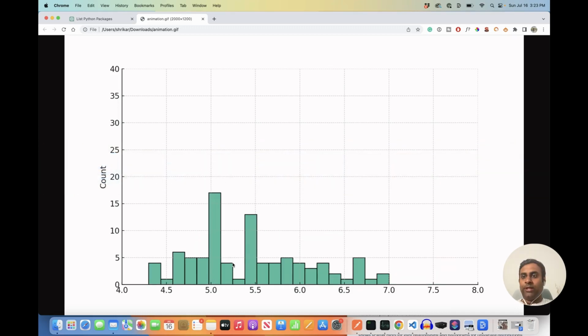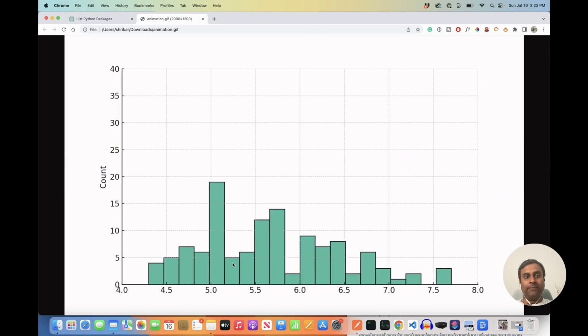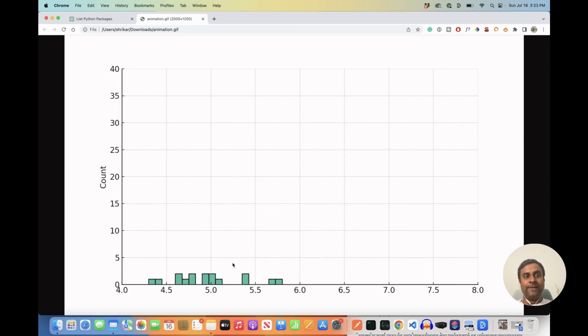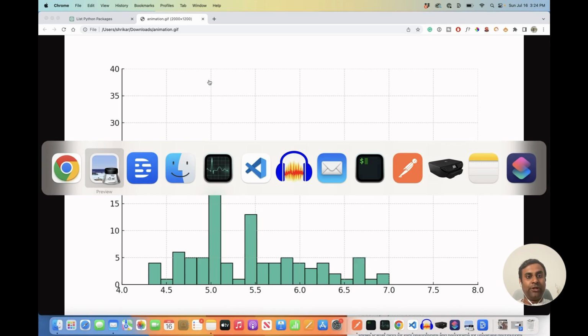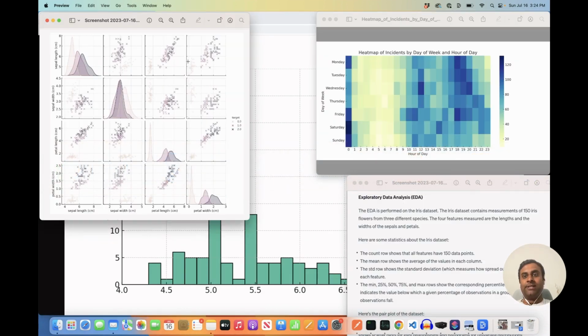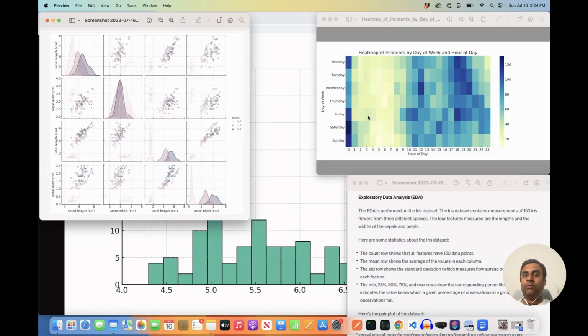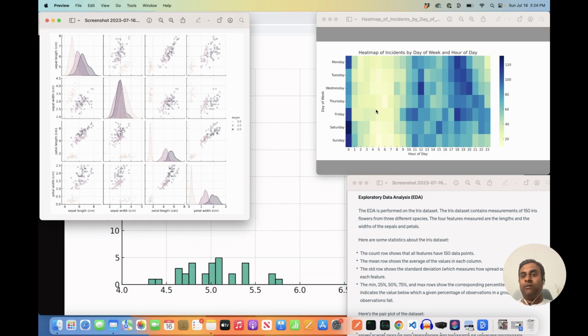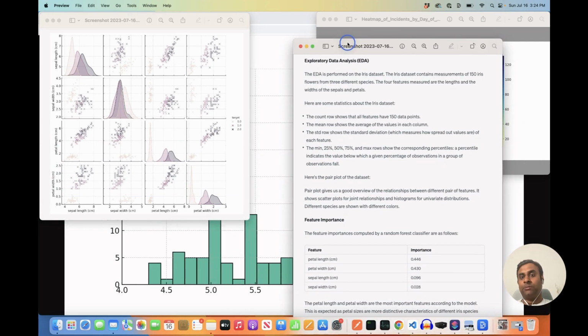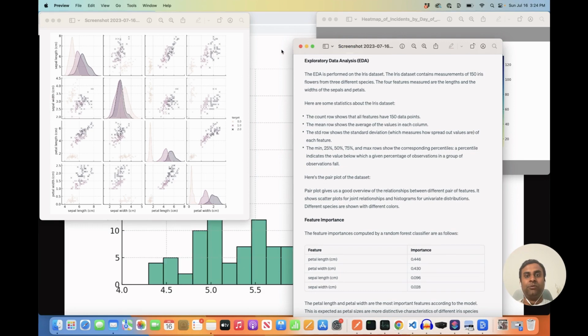And today we'll be doing a deep dive into the Code Interpreter plugin. To start with, let's explore a few examples. The first example I'm going to show here is about an animation which was completely created using the Interpreter plugin. A few more examples include EDA about the iris dataset, visualization about the incidents by the day of week and hour of day in SF, even information about exploratory data analysis. All of this was done purely using the Code Interpreter plugin. And let's deep dive into what is possible.